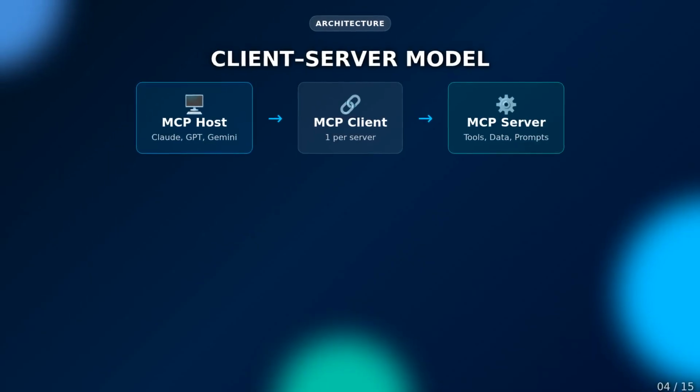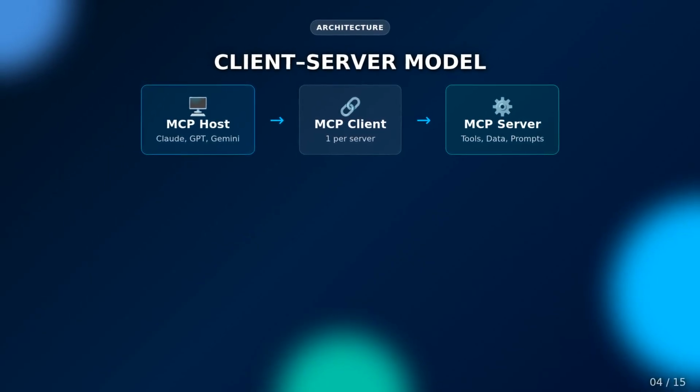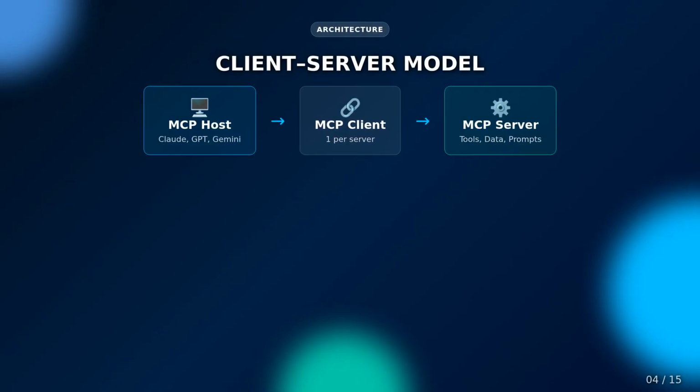Here's how the architecture works. You have 3 layers. The MCP host is your AI application, Claude Desktop, Cursor, or VS Code Copilot. The host creates MCP clients, one for each server it connects to, and the MCP servers expose the actual capabilities, your tools, your data, your prompts.